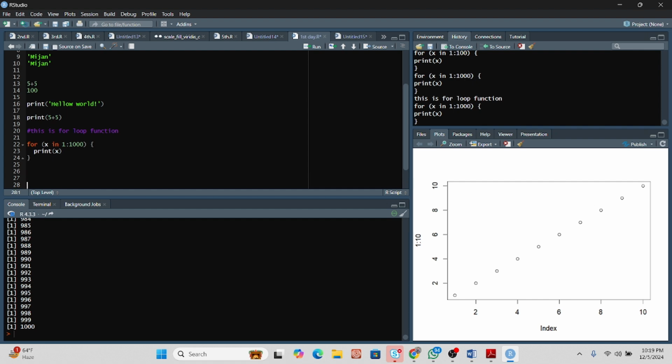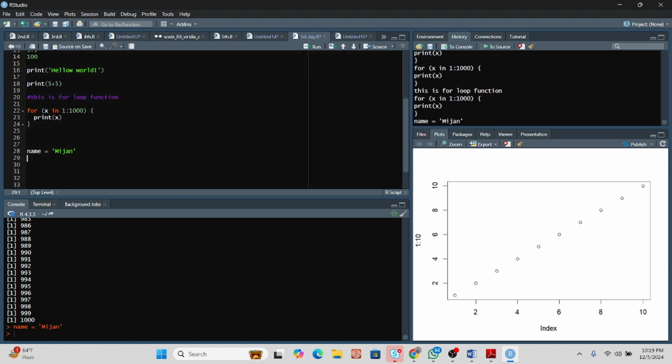Suppose you can simply store anything in your variable. Suppose I just take a variable name. This is my variable. A variable mainly stores any object, anything. If you want, you can also put the equal sign and define it. Suppose my name is Mijan. So now this variable stores this name. If I run it, it works, and you can get this type of result.